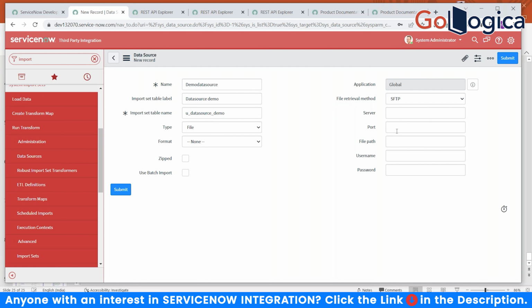These are the best practices. You can use any type of integration anywhere, but most probably if you are using the ITSM module, then REST is the best option, and import set is for CMDB.